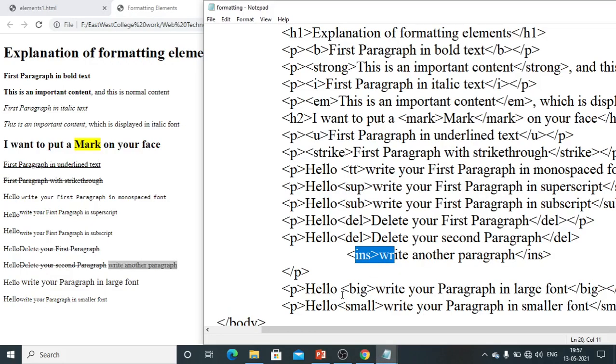Next we are using the big tag. The big tag will represent the word with the font size one conventional unit higher. You can see hello is in a normal way. The next statement, continuing, "write your paragraph in large font", will increase the font by one conventional unit. The next tag we used is the small tag. The small tag will help me reduce the font size by one conventional unit. So these are various HTML formatting elements.